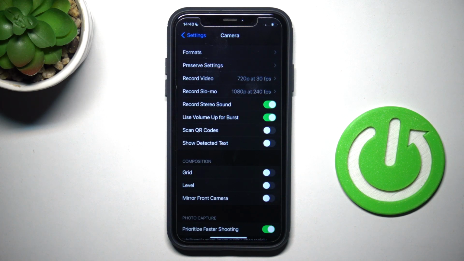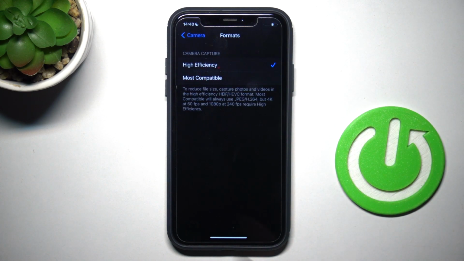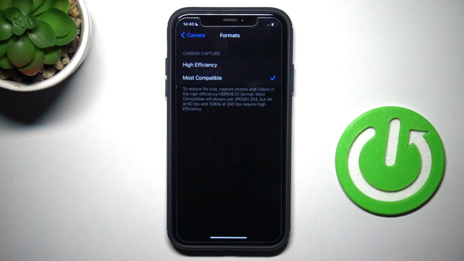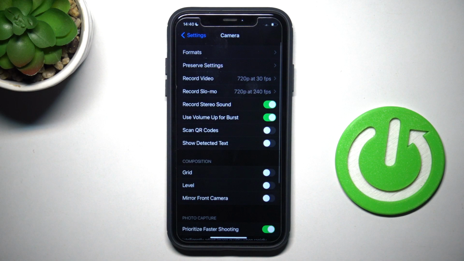So at first you can change the format. Click here to set either high efficiency or most compatible, whatever you like. Then go back, it would be already set.